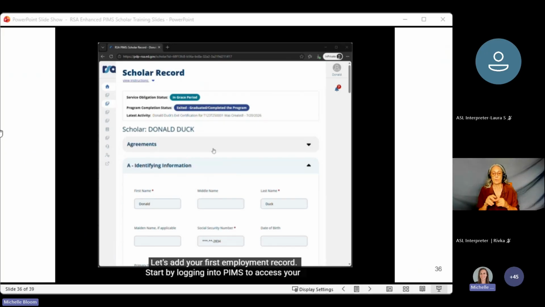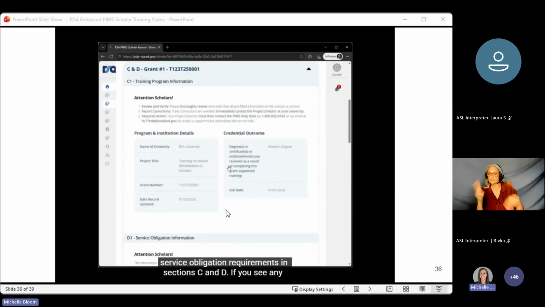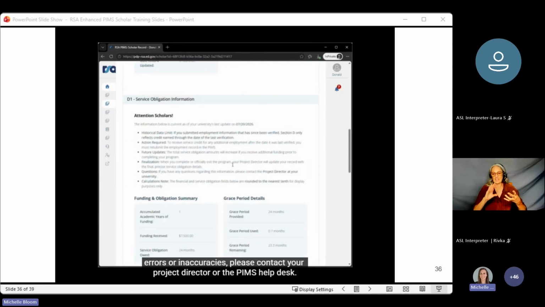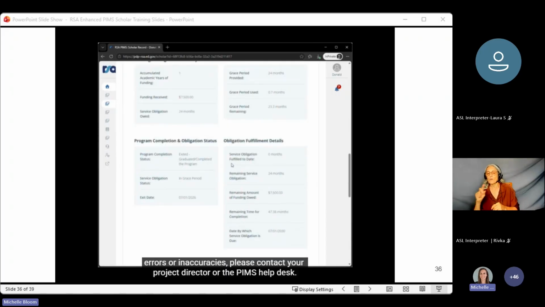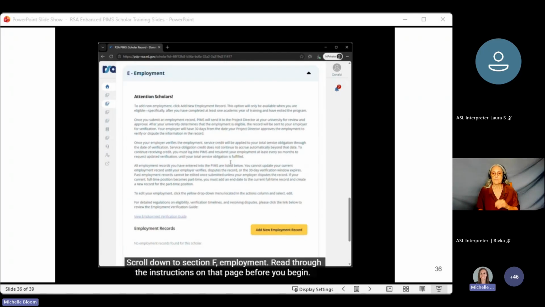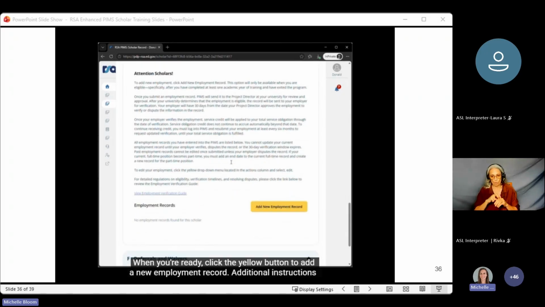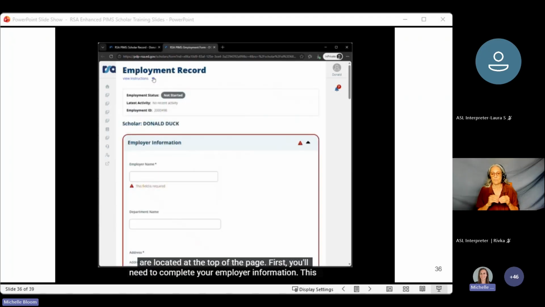Start by logging into PIMS to access your scholar record. Then you can review your grant funding information and service obligation requirements in sections C and D. If you see any errors or inaccuracies, please contact your project director or the PIMS help desk. Scroll down to section F, Employment. Read through the instructions on that page before you begin. When you're ready, click the yellow button to add a new employment record. Additional instructions are located at the top of the page.